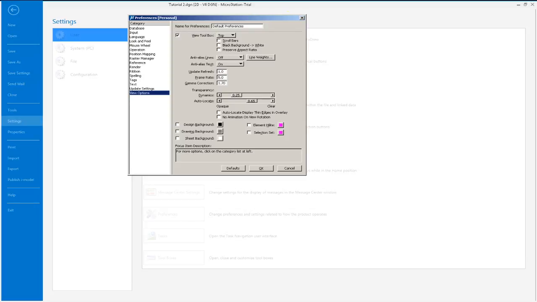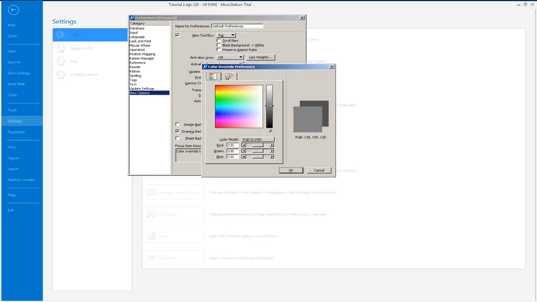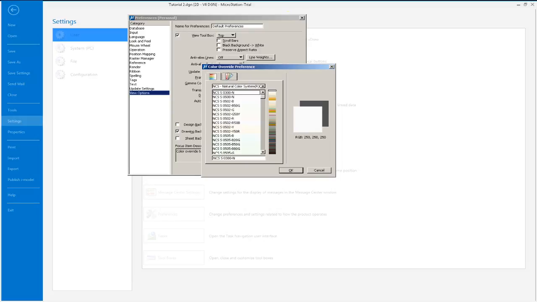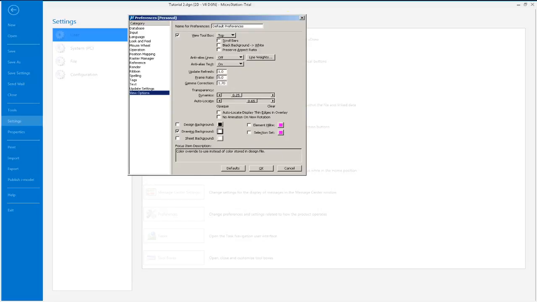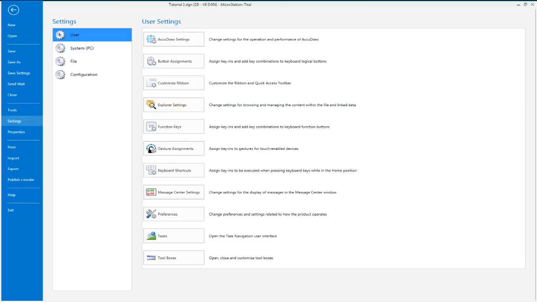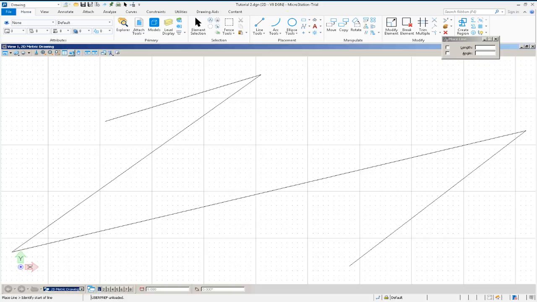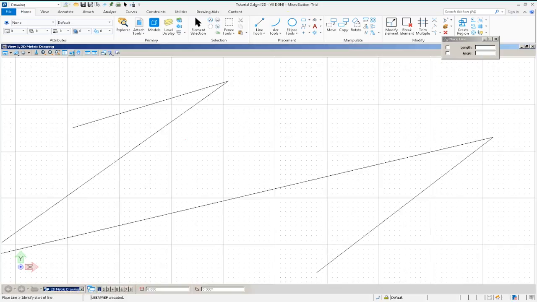Here I have View Options. Under View Options, see here, Drawing Background. I'm going to click on that and change the color to white. I just say I want white, or you know what, I'll just keep that as white. Say OK. I'll come back to the screen in a second. I just want to go and show you the background. See, the background is now changed to white.